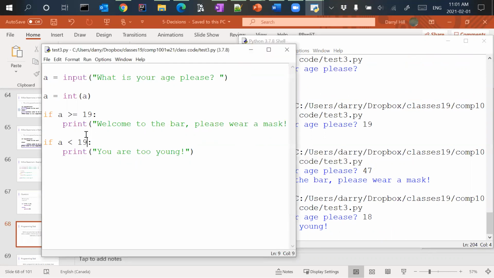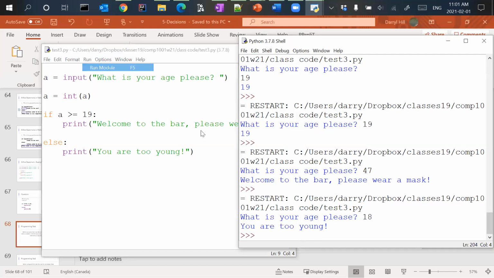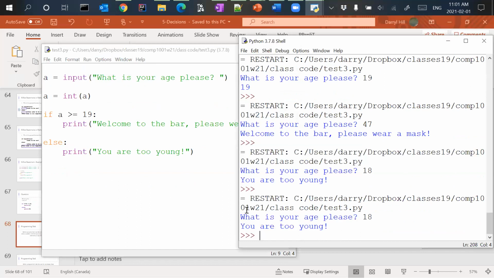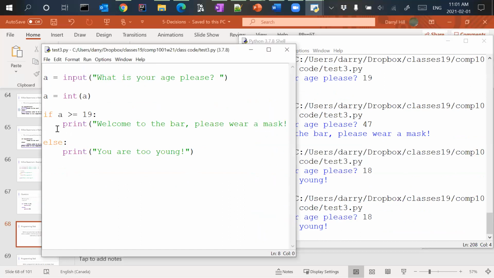But we know that, if this is not true, then this must be true, right? If A is not 19 or more, then it must be less than 19. So I could just put an else, right? And logically, that's the same thing that I just had. It says you are too young. Right? Questions?